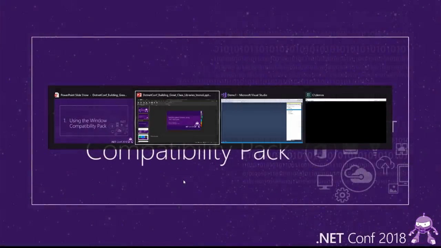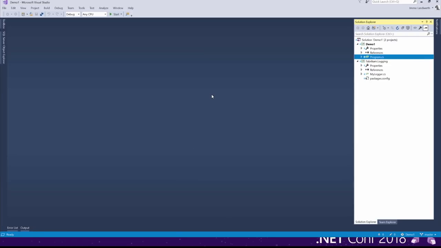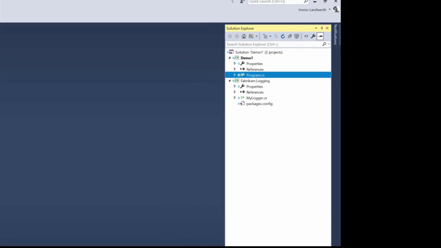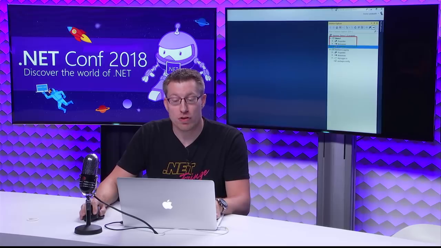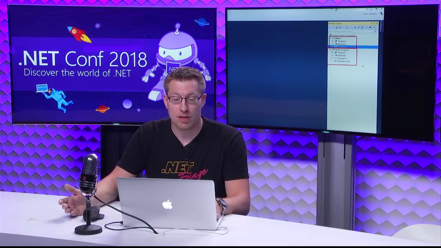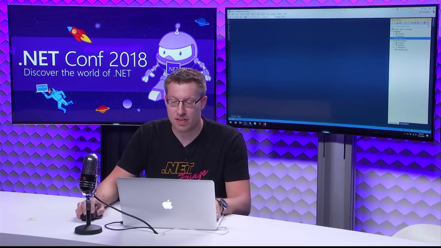All right, let's talk about building a .NET standard library. So I have a demo project here. The demo project is a pretty straightforward solution. It's a .NET Framework console application, and it's a .NET Framework class library right now. And it's a pretty simple class library.